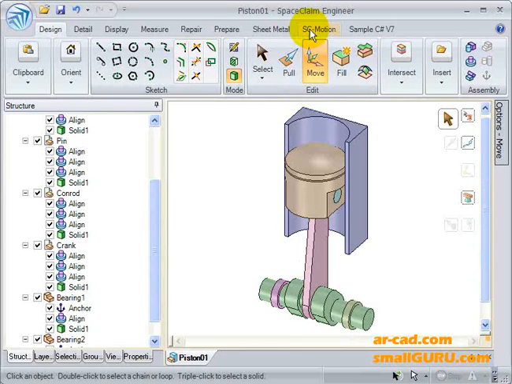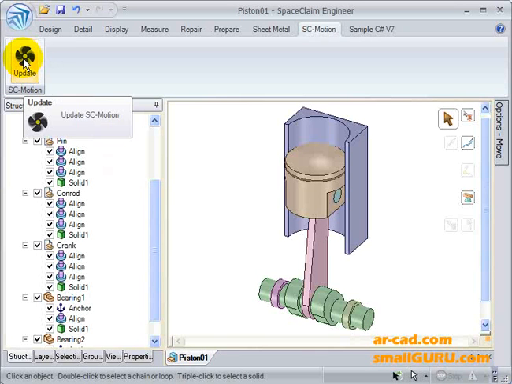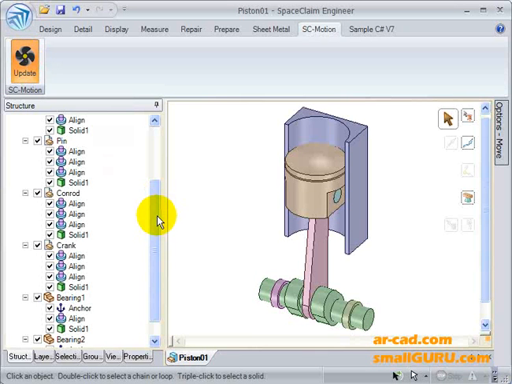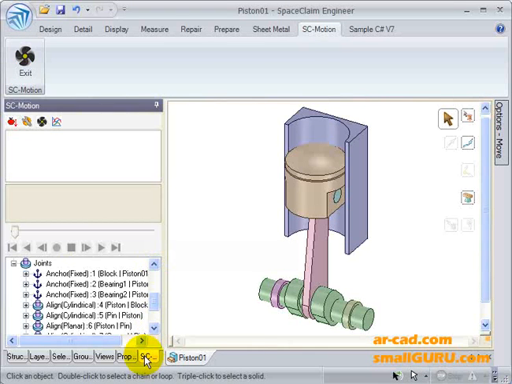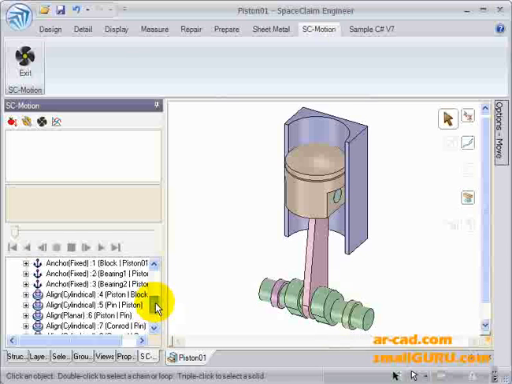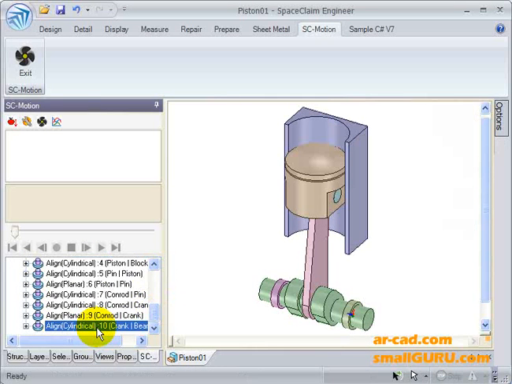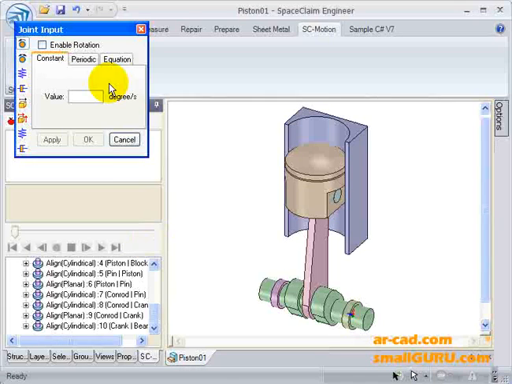Now a quick look into SCMotion, which is a motion and simulation add-in for SpaceClaim. We just click on update. A new panel called SCMotion opens, which has all the components and conditions that were given. Let's click on the cylindrical condition and give an input of, say, 360 degrees per second. Click on apply.